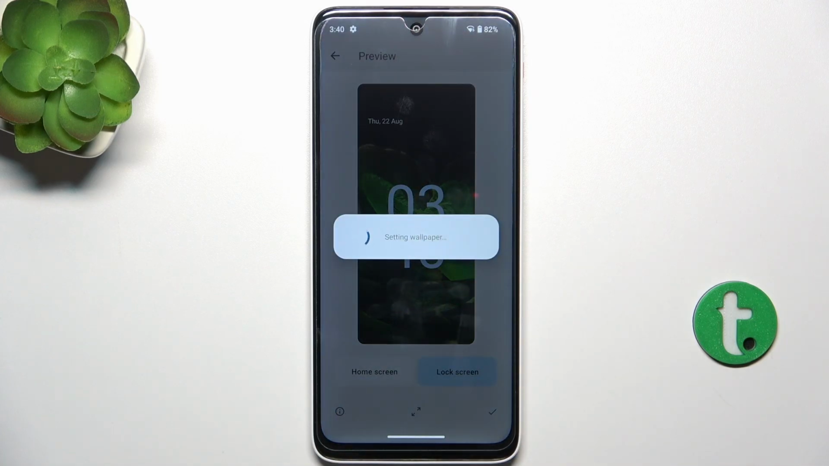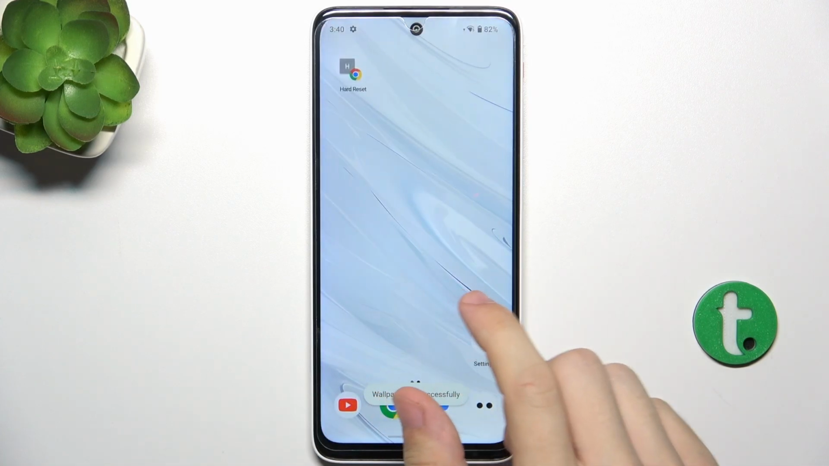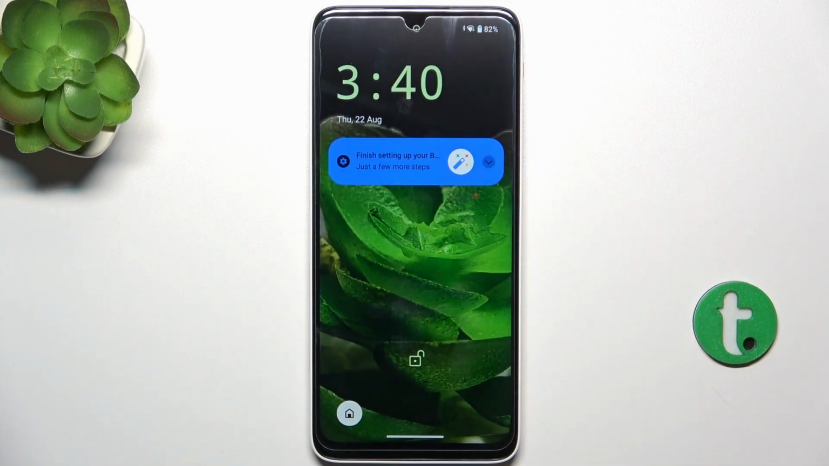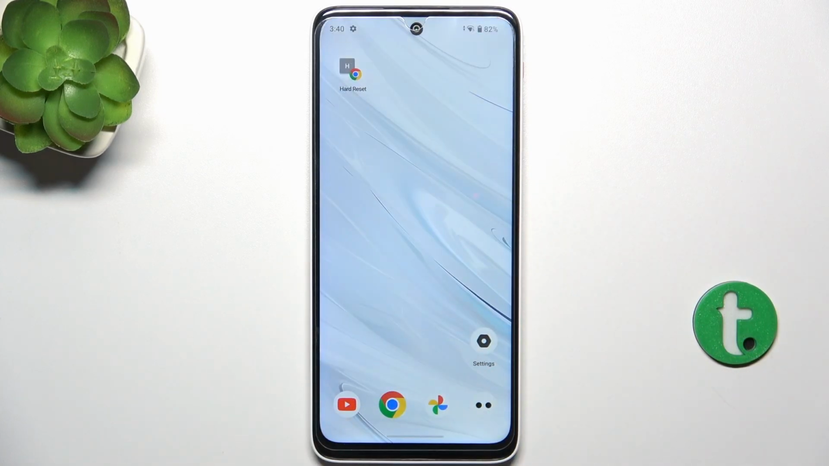I'm gonna set it to lock screen, and now on home screen it's unchanged, but on lock screen here is the new wallpaper.